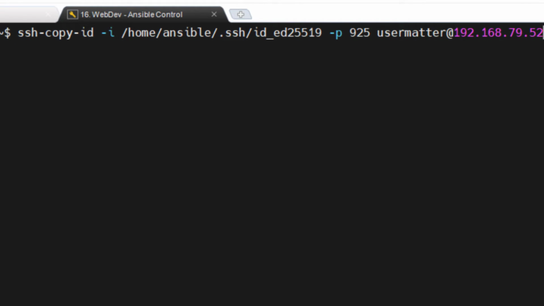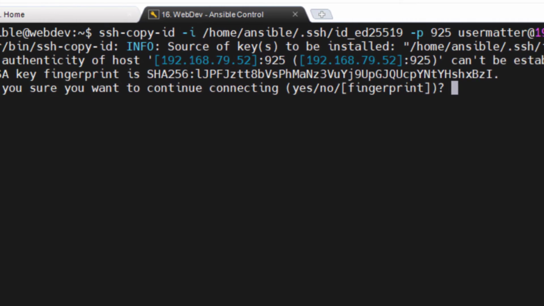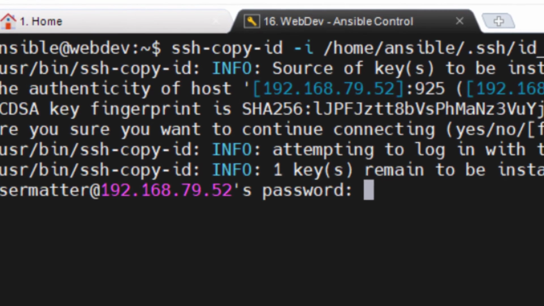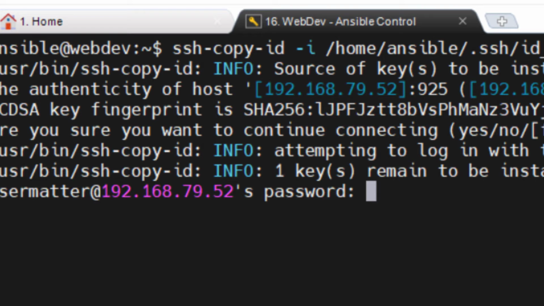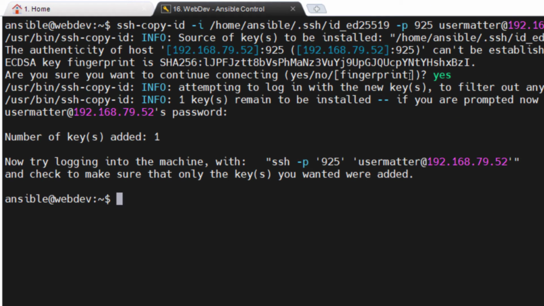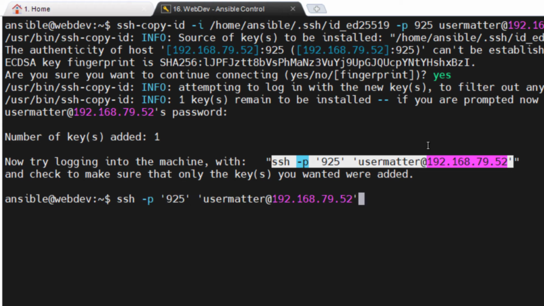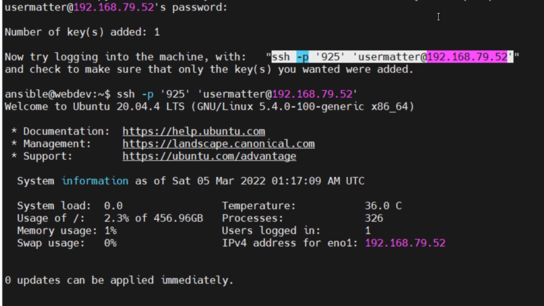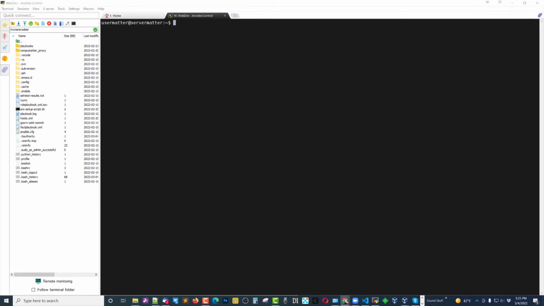And I will go ahead and hit enter. It asks me if I'm sure. I'll say yes. We've got to enter in the password for that user called UserMatter on the other server. All right, now we can try logging in using the instructions they supply. We'll just paste that there. And boom, we're in the other server. That's it. Okay, so that is one way of doing it.